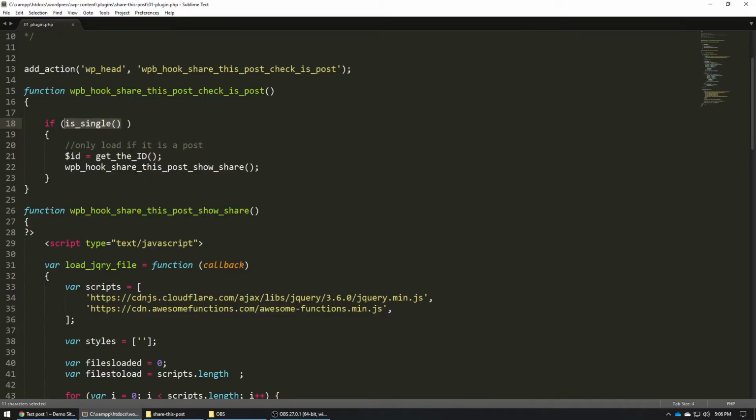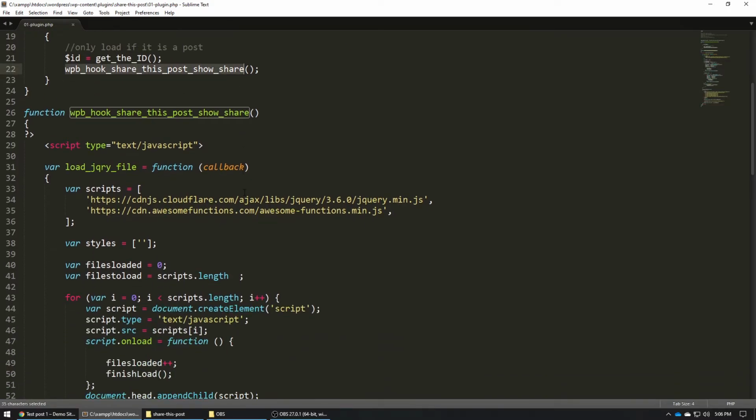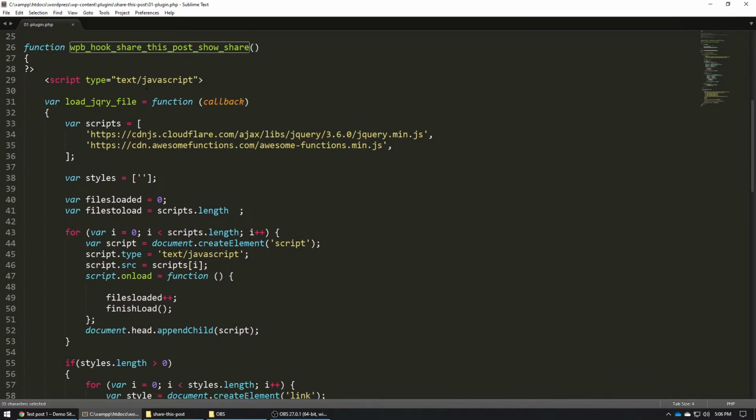If it is, then we're going to call this particular function, which is right over here. And in here, you are going to be blown away how easy and simple it is. I have created this function called load jQuery file because I don't want to include it in the WordPress directory platform, and I want to show you how easy it is to do it with this function. You could literally use this function to load up any JavaScript files or your CSS files. So let's learn how to do that.